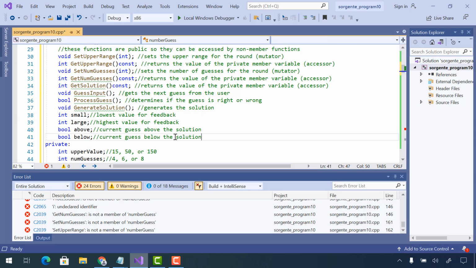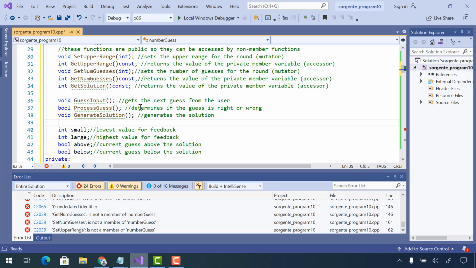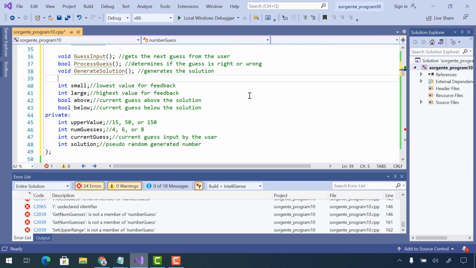Then I have my public section. After my accessor and mutator functions, I'm just going to separate here. You don't have to, I'm just explaining. I have my guess input function, my process guess function, my generate solution function. So you're going to get to practice because these are member functions. You're not going to have to use the dot operator to access the member variables. You're going to have to use the dot operator to access any member functions from non-member functions.